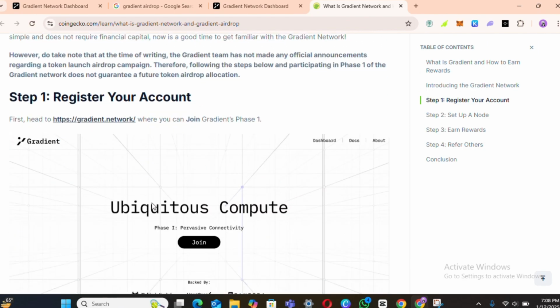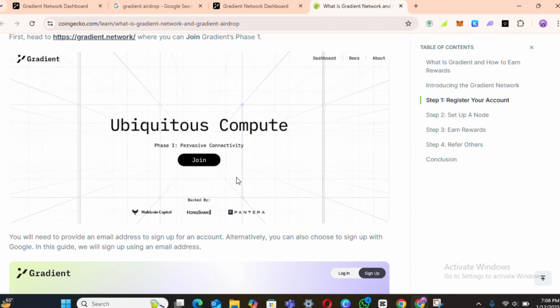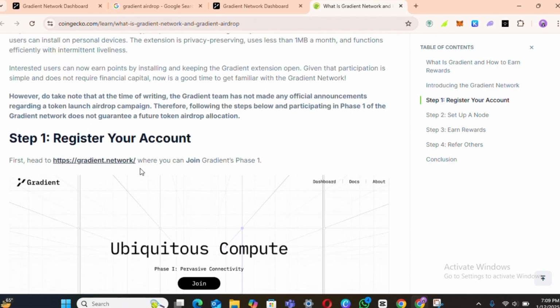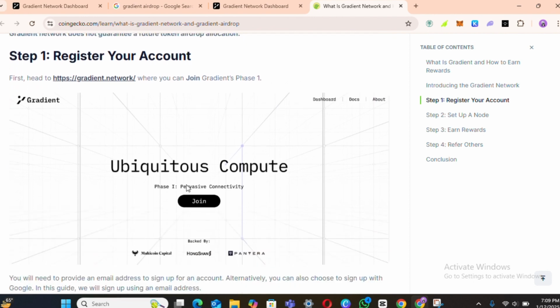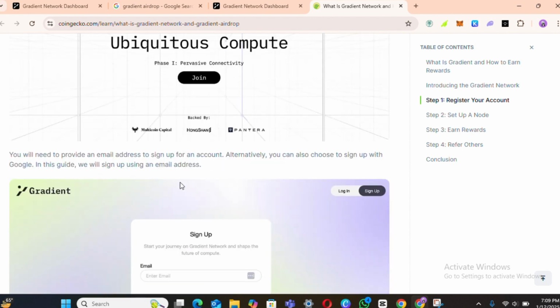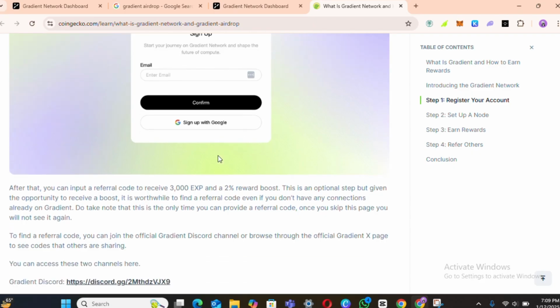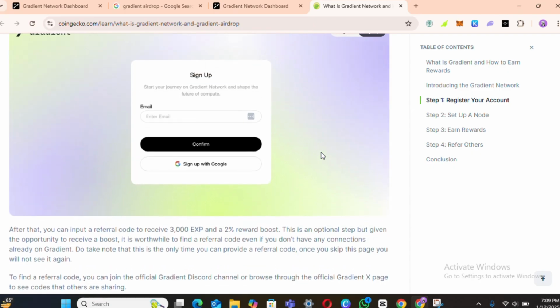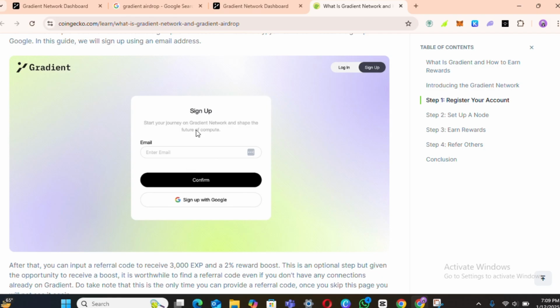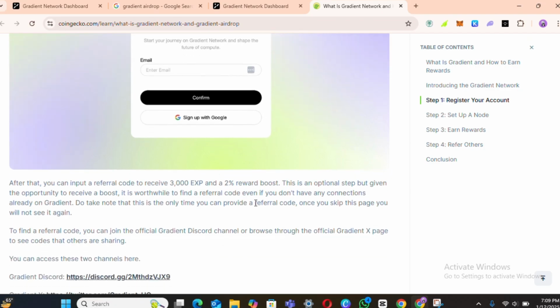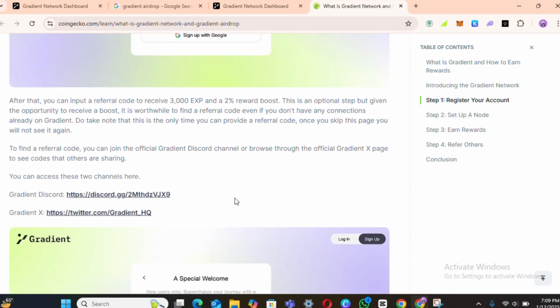First, head to https://gradient.network where you can join Gradient's Phase 1. You will need to provide an email address to sign up for an account. Alternatively, you can also choose to sign up with Google. In this guide, we will sign up using an email address. After that, you can input a referral code to receive 3000 EXP and a 2% reward boost. This is an optional step, but given the opportunity to receive a boost, it is worthwhile to find a referral code even if you don't have any connections already on Gradient.